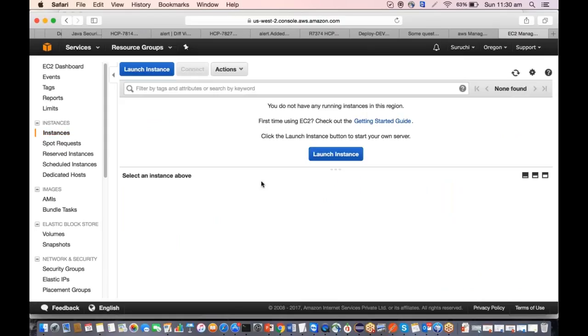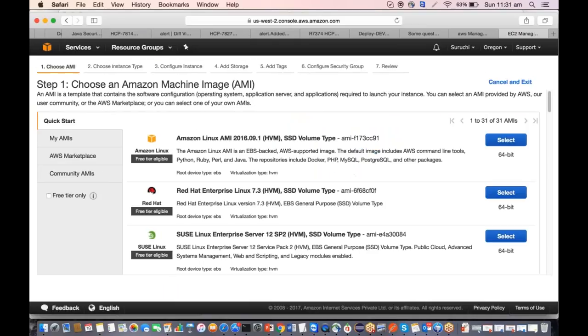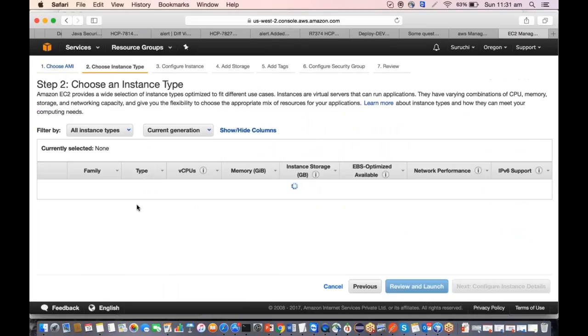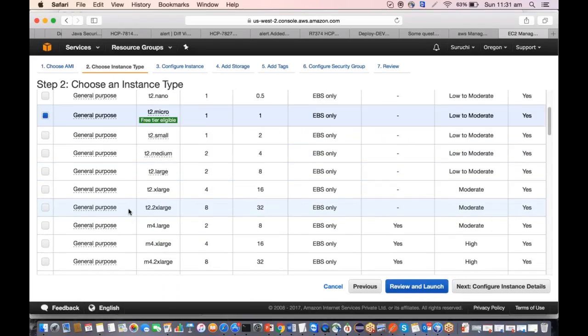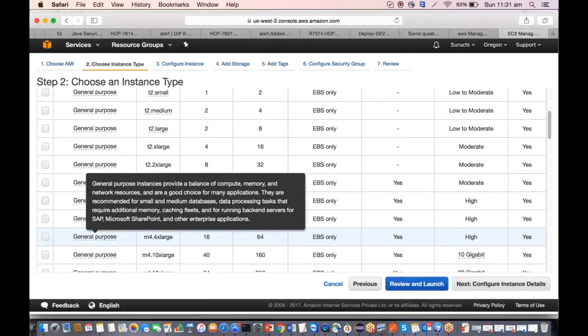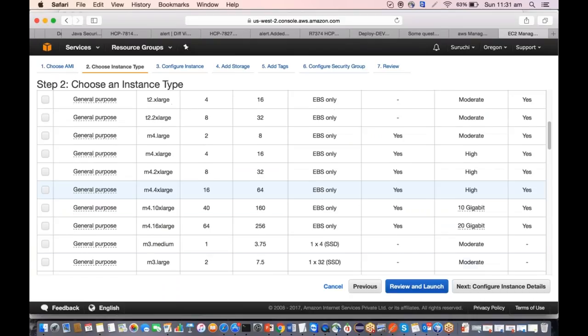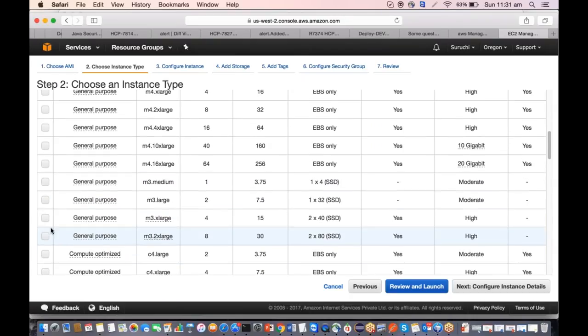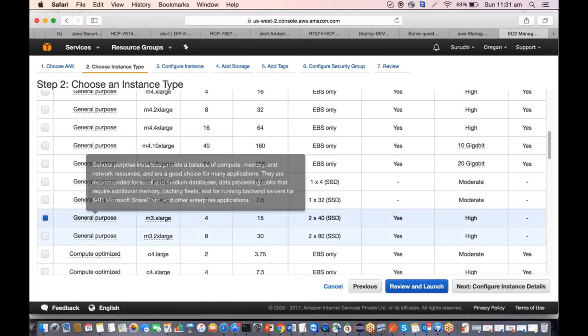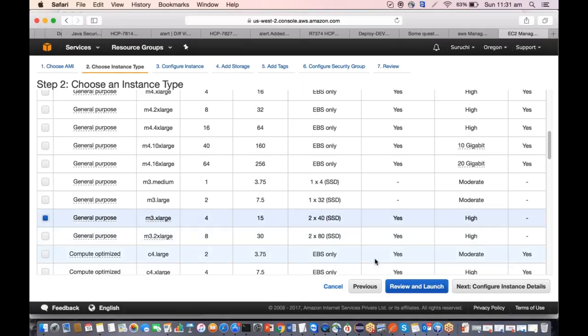I don't have any machines right now, because whatever we did in the last class, I terminated, so I have to bring it up from scratch. I will go for an m3.xlarge machine. Ambari requires a lot of memory, and we are also going to run the HDP, the Hortonworks distribution of Hadoop, on the same machine. That's why I'm going for a bigger machine here, 15 GB and 4 CPUs.